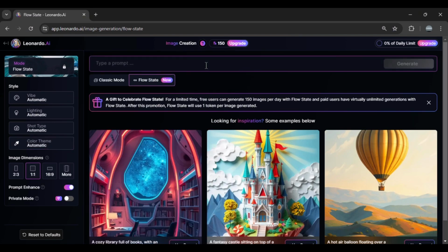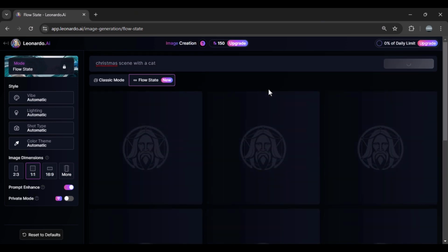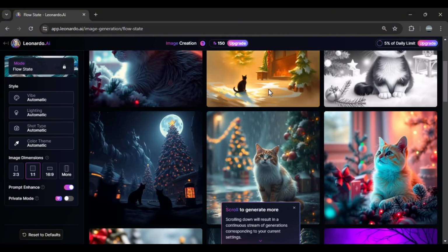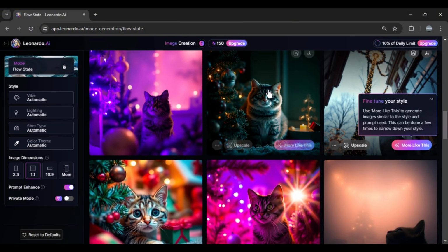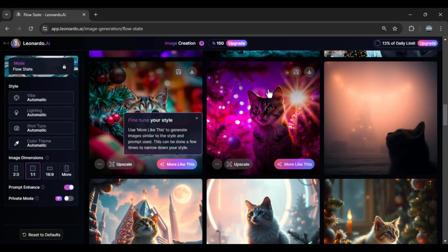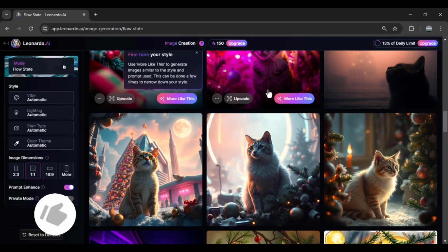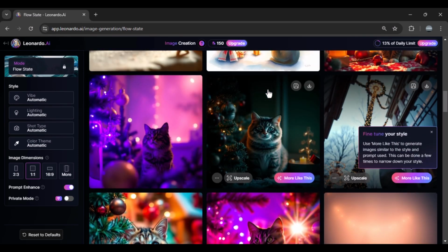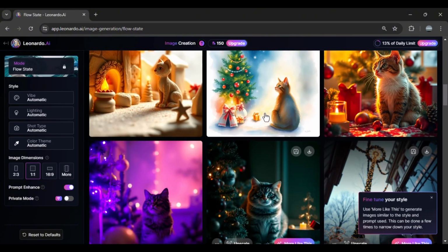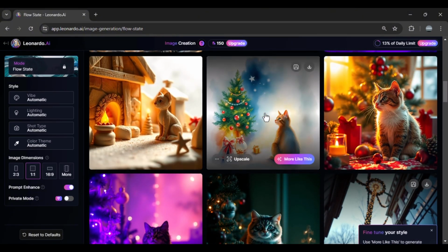I'll write a prompt, Christmas scene with a cat. Then I click on Generate. It provides you with a set of images in different styles based on the simple prompt you entered. These images are generated with various styles. Now, if you pay attention, you'll see several variations of the same image. I'll choose the one I like the most, the one that best matches the outcome I want. For example, which image should we choose that might be better?